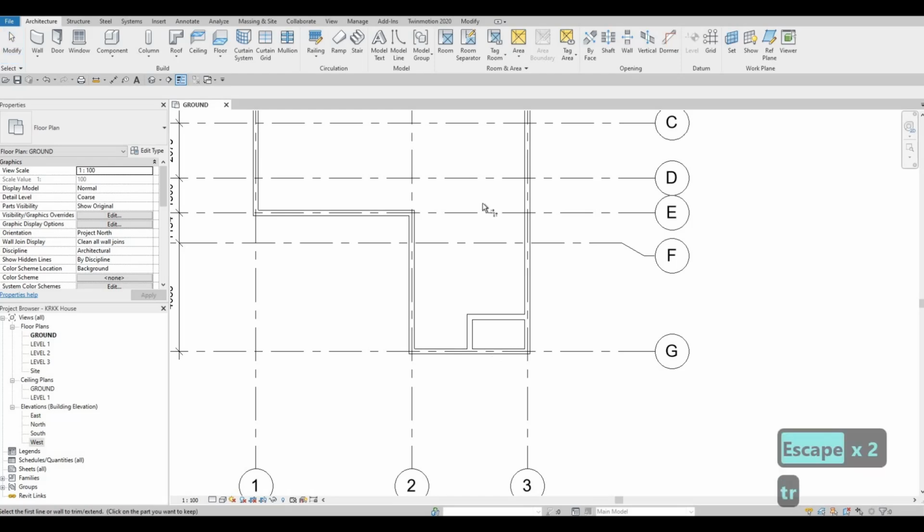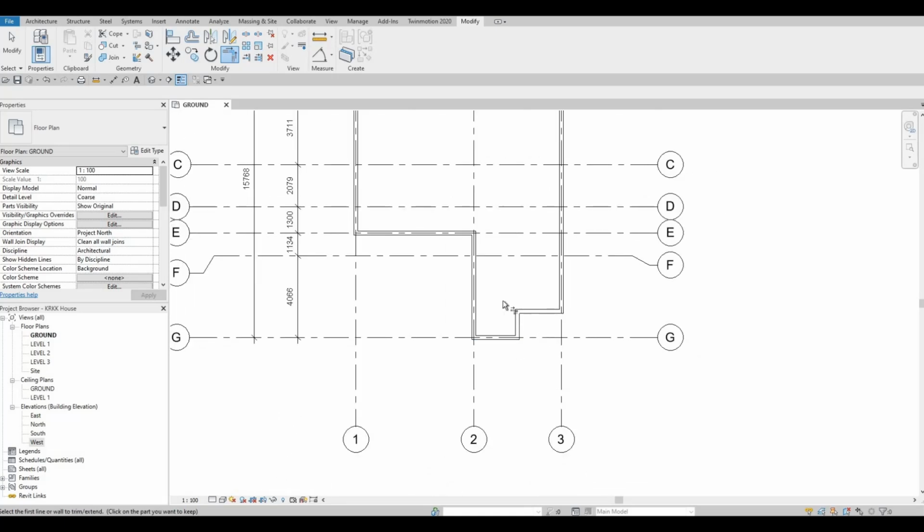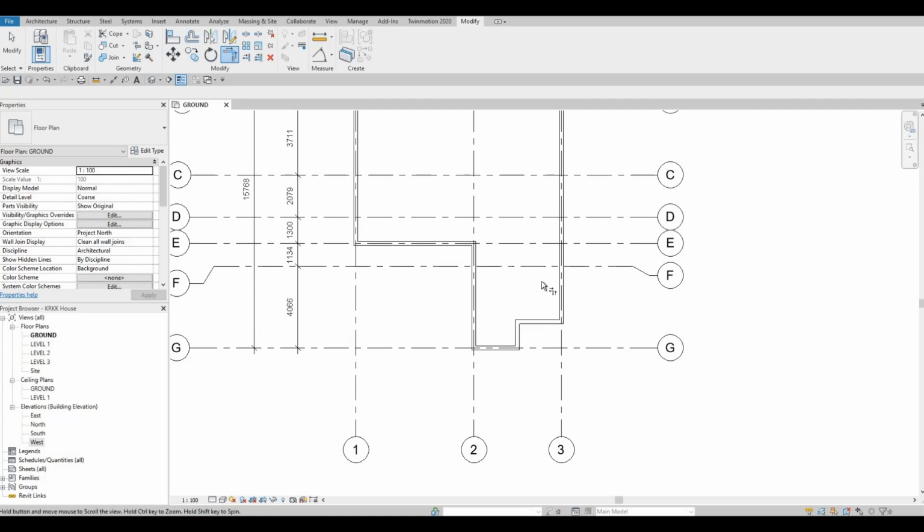Type in TR, that's under modify, that's trim and extend. You can click this one as well, same thing. Select the walls, and then the walls right here. So now we're good right here. We have a notch on this area. This will be the main entrance or the foyer.